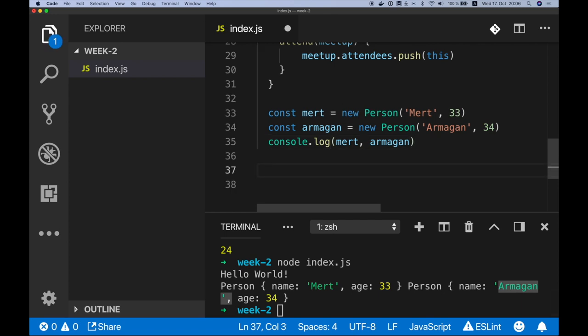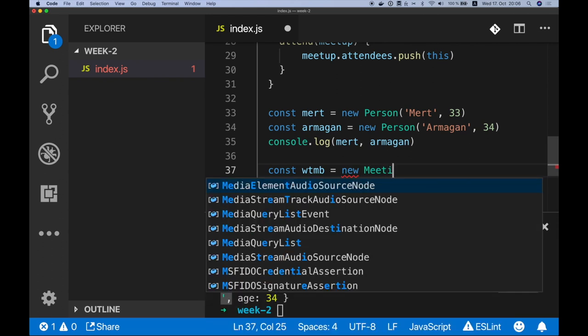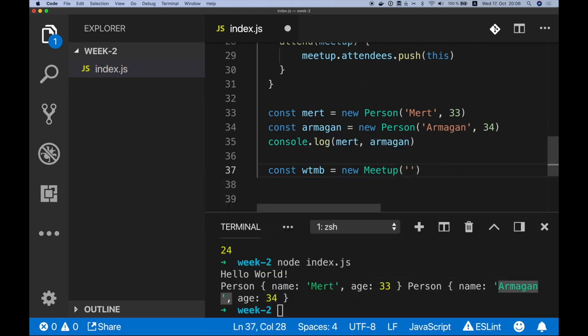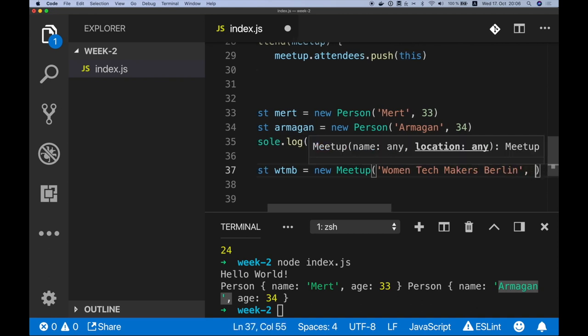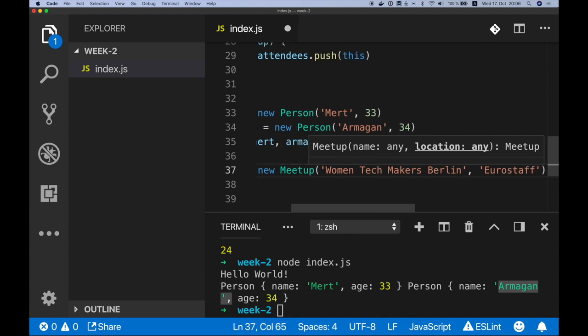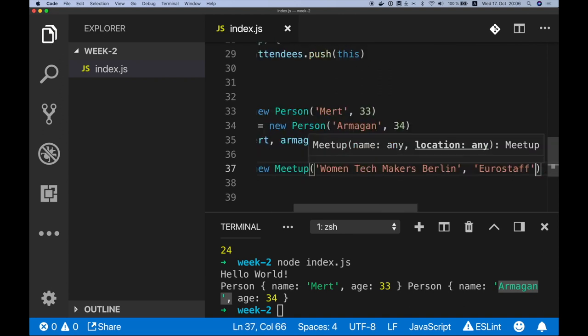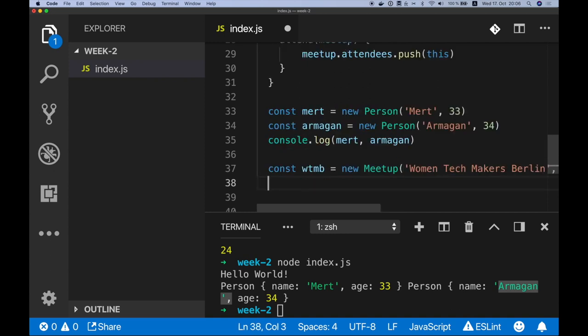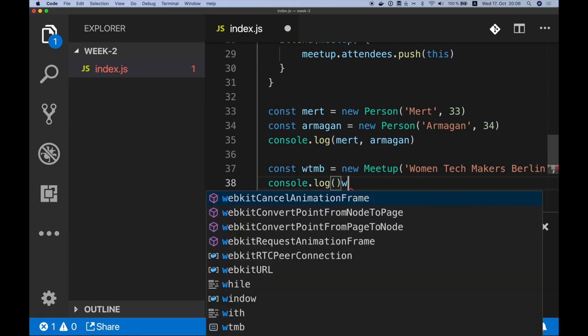Now I guess we need a meetup. I'm going to do the same thing this time for the meetup class. I instantiated two persons using the new keyword, and now I'm going to continue with instantiating a meetup. Let's say WTM Berlin equals new Meetup. If you remember, Meetup again took two arguments. The first one was its name, Women Tech Makers Berlin, and the second one was location, Eurostep. So let me just log that meetup as well.